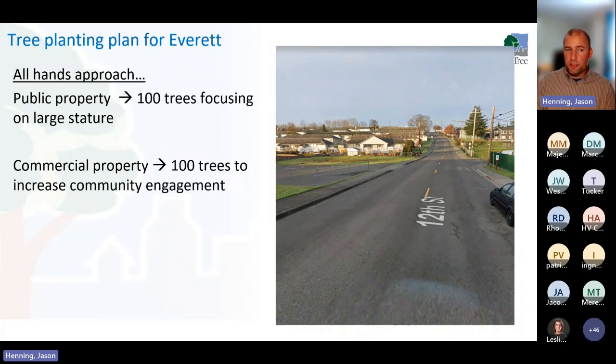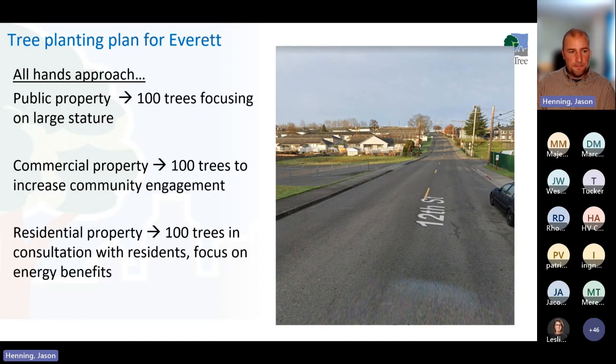So they were going to put 100 trees on those properties, focused on community engagement. So really giving those folks trees that would enhance their commercial properties, making sure that they weren't overwhelming the property. So those were going to be more mid-sized trees.